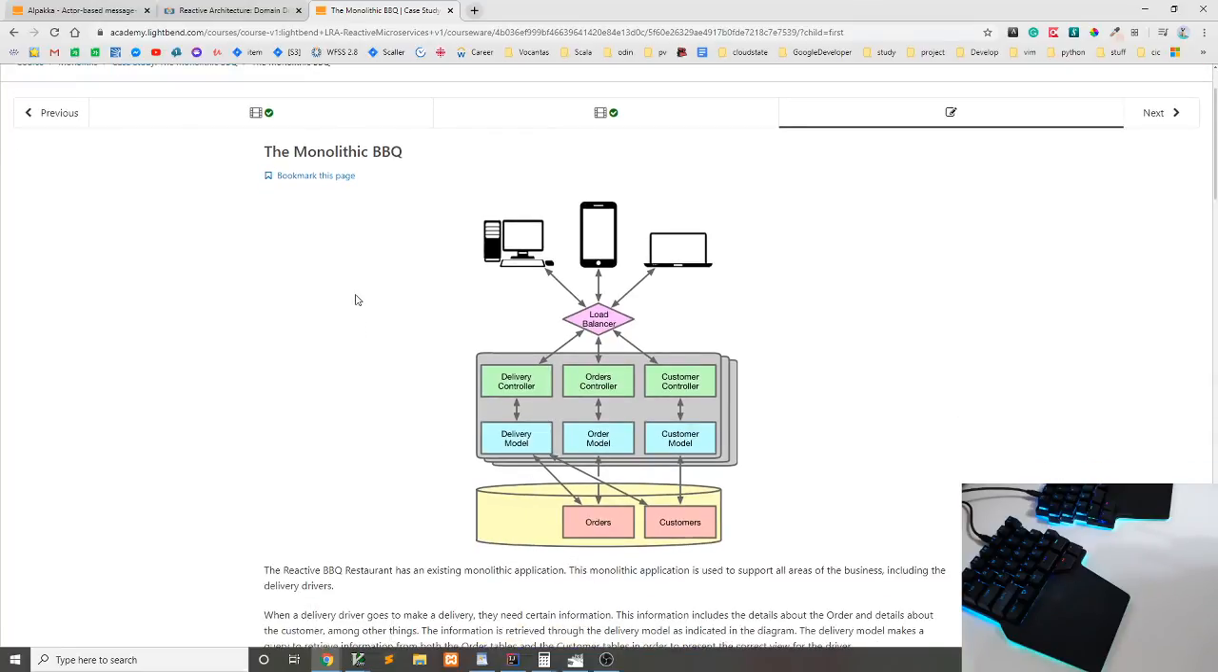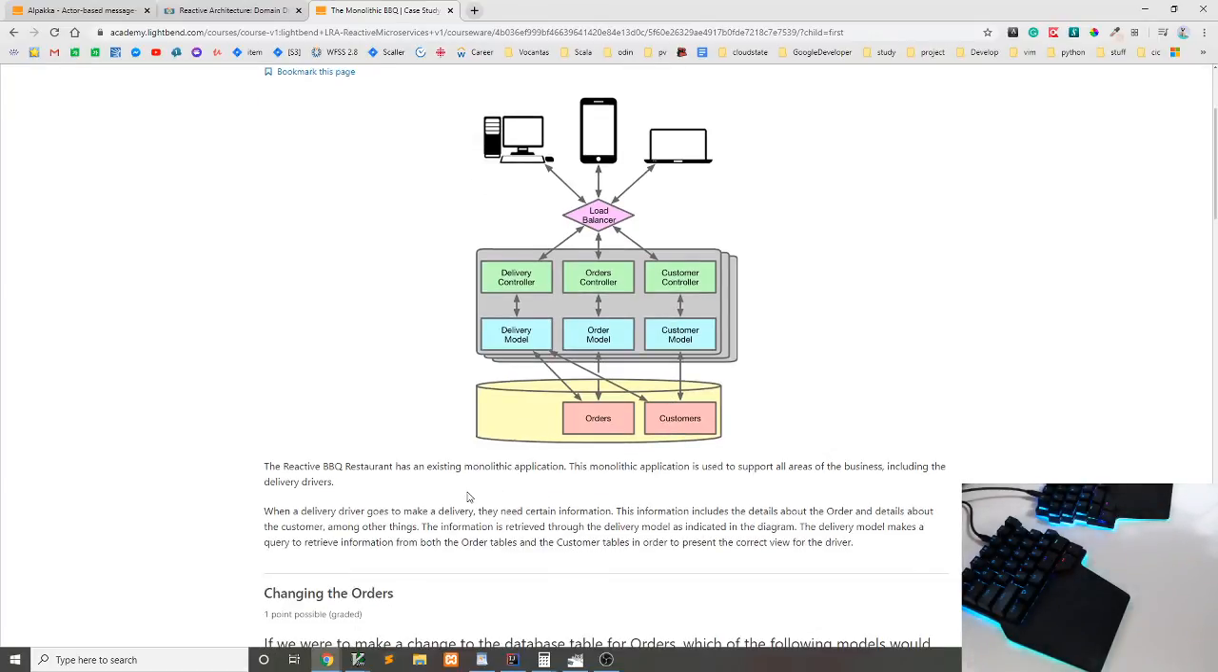So the monolithic barbecue: load balancer, delivery controller, order controller, delivery model, order model, customer model, to support all areas of the business, including the delivery drivers.